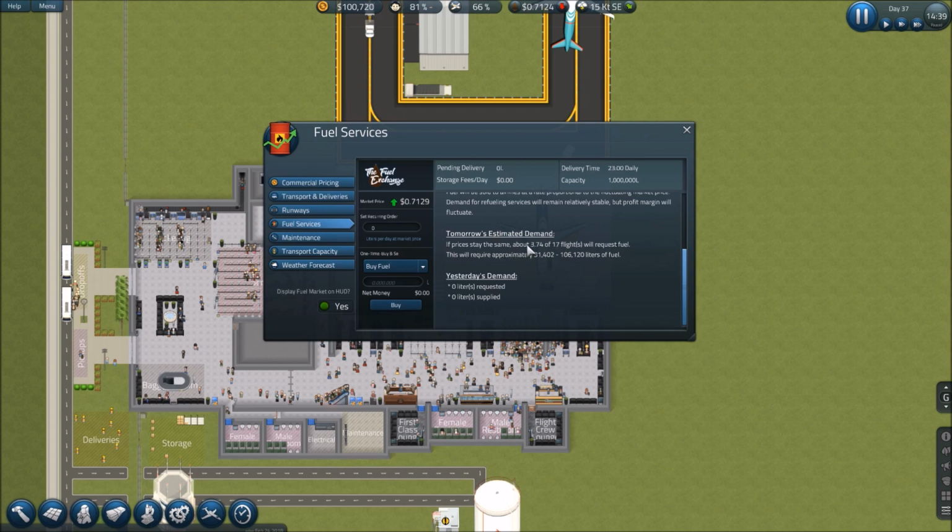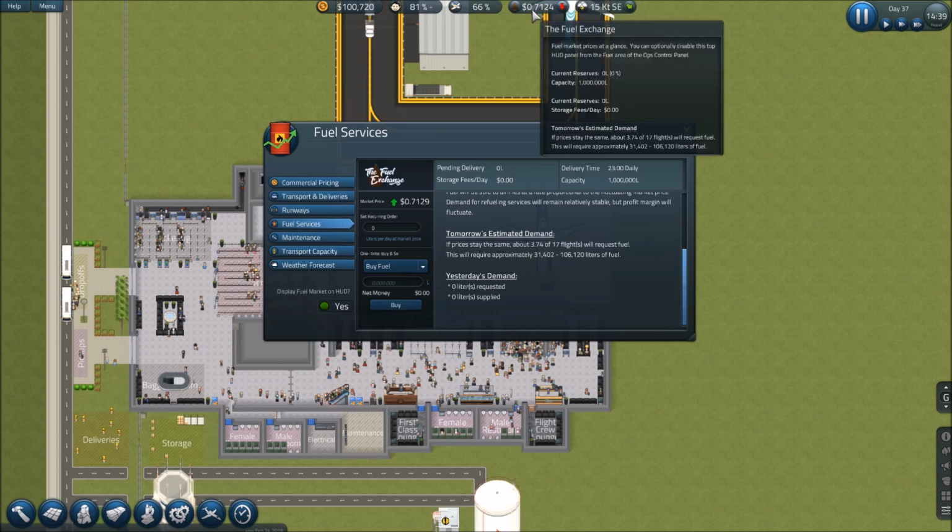If prices stay the same, about 3 of 17 flights will request fuel. This will require approximately 31,000 to 106,000 liters of fuel. Now, do you see why I said don't get the 172,000? 3 of 17 flights, almost 4, at 106,000. It means you'll have to get fuel every day to refuel that thing. And if this isn't at 71, it may be at $1.50. It may be double this or more.